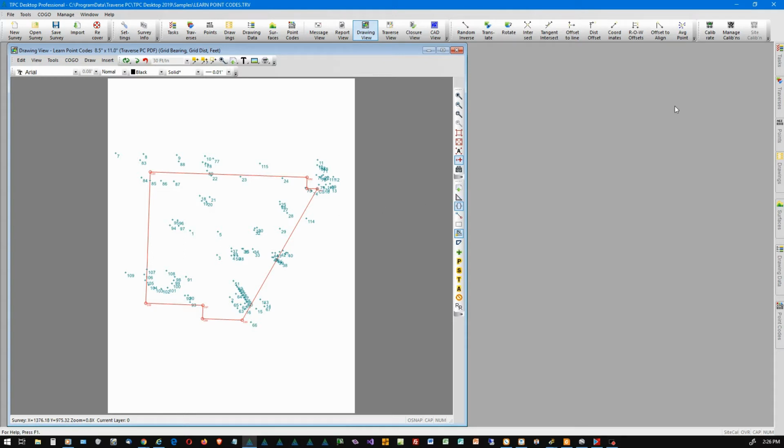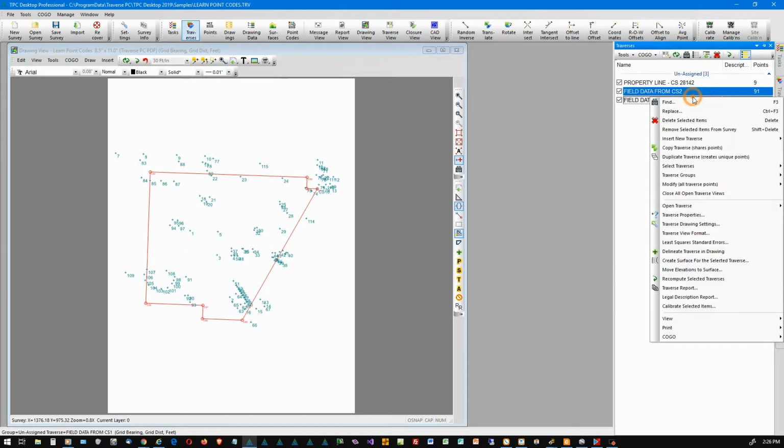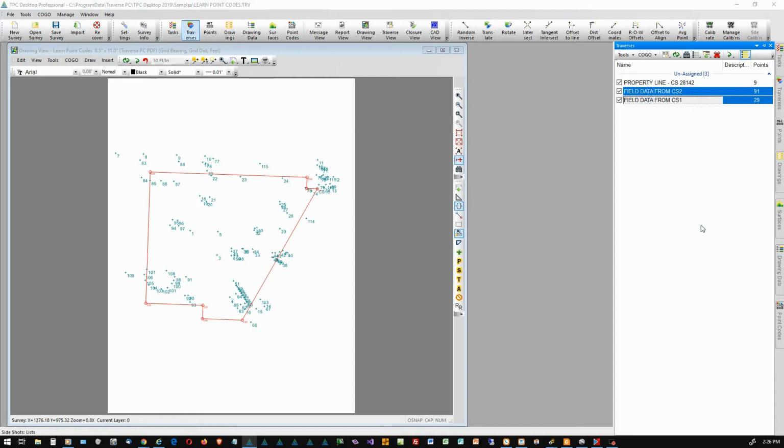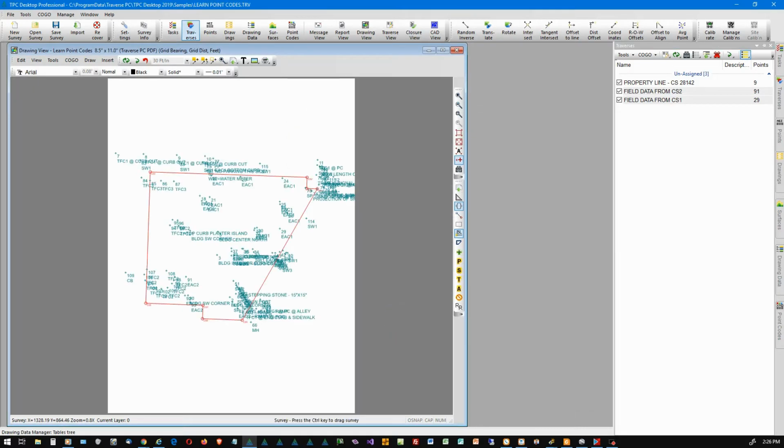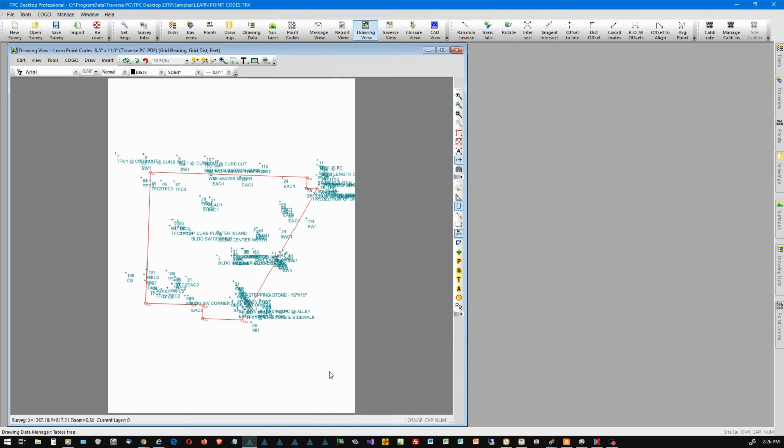Or we could go back into the traverse drawing settings and we could add the point descriptors if we choose to, so that we can see directly on the drawing what these are. But as you can see, it can get kind of cluttered. But I could use this to evaluate the field data, see if I think that I got everything the way I need it to be. And as needed, I can certainly go ahead and zoom in on an area.